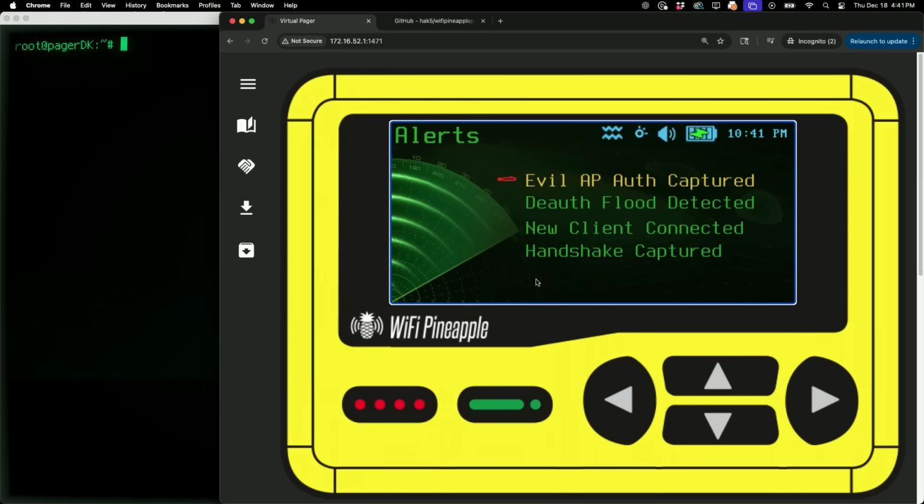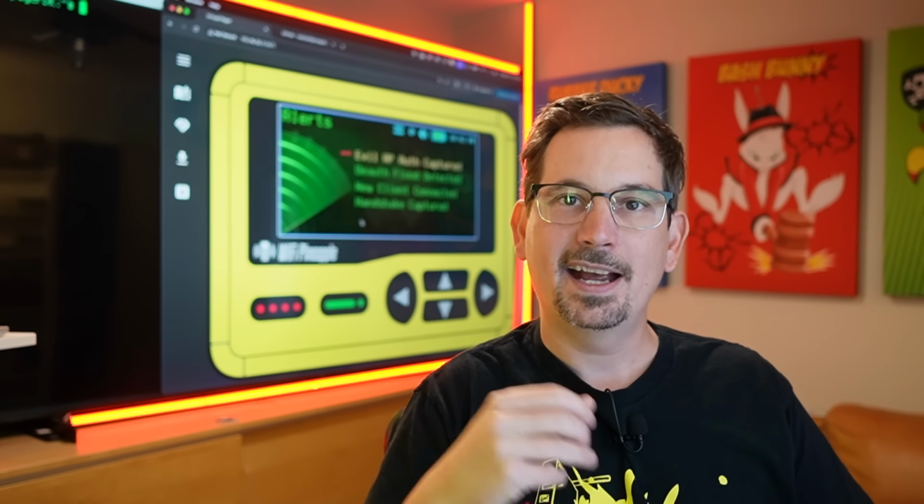And those are an evil AP authentication connected, a DAuth flood being detected, a new client connecting to the Wi-Fi Pineapple, and a handshake capture event. And so let's go ahead and understand how this system works by putting an example payload on and then showing you how the toggles work as well.